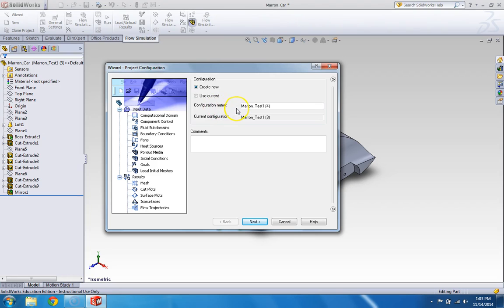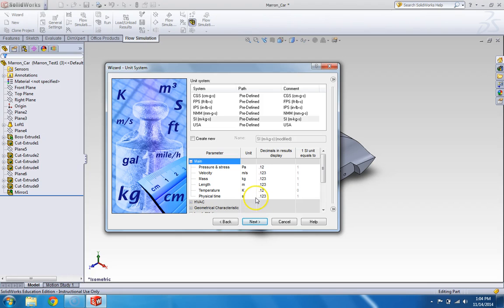You want to name your test, your last name underscore test, and then test number. In my case, I have done 4 tests so far, so that's why it has the number 4 here. So I'm going to click Next, and then this will bring up some of your variables.